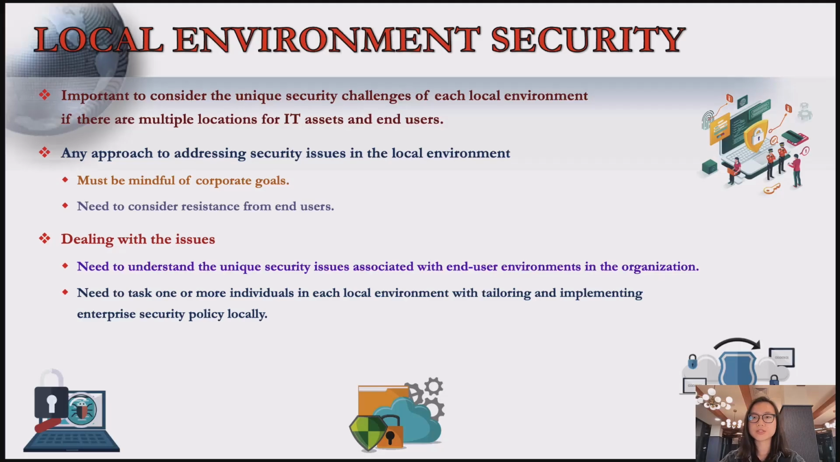Many organizations devote much of their effort in developing security policies and procedures to address enterprise-wide security issues. However, when there are multiple locations for IT assets and end users, it is equally important to consider the unique security challenges of each local environment. Any approach of addressing security issues in the local environment must be mindful of the corporate goals such as worker empowerment, increased functionality and utility, and the ability for end users to control their environment.